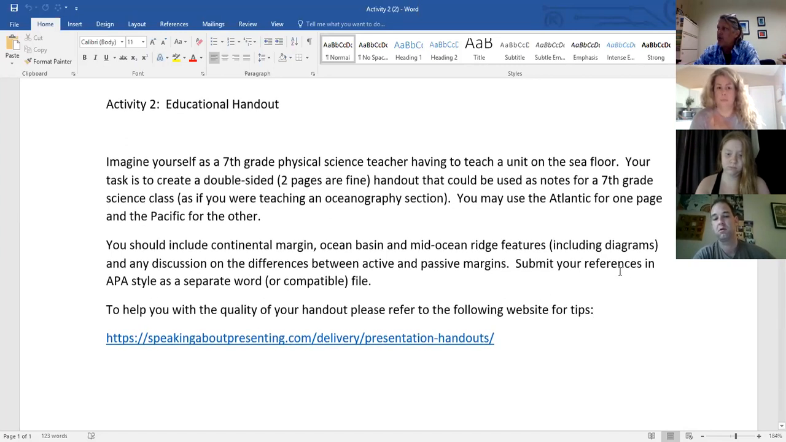I do require that you have your references in a separate file. So you'll be turning in 2 files. One's going to be your handouts, and they're not like a quiz or an activity. It's an informational handout. It's simulating supplemental notes. So it's going to be the details, and then the references.